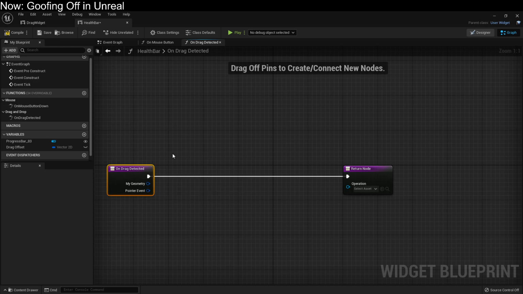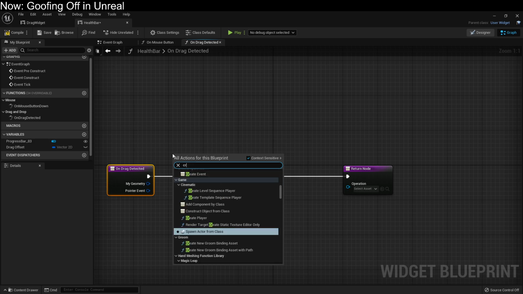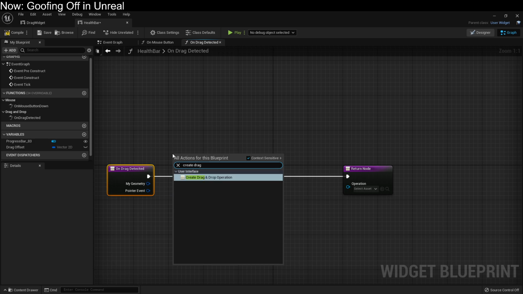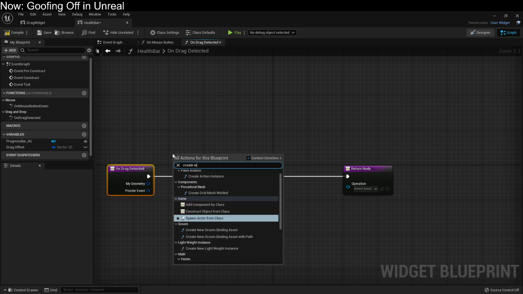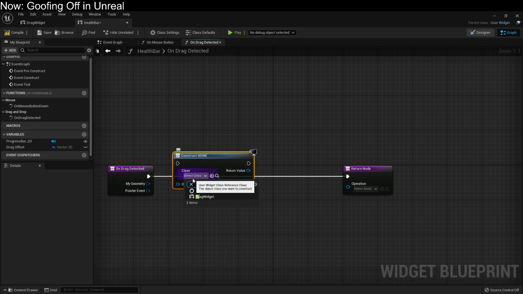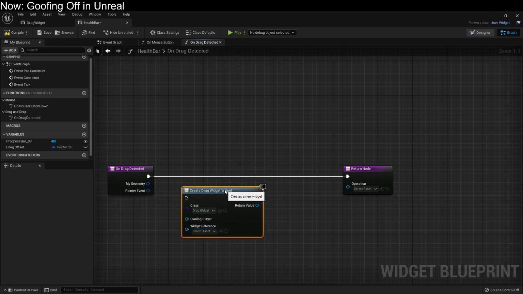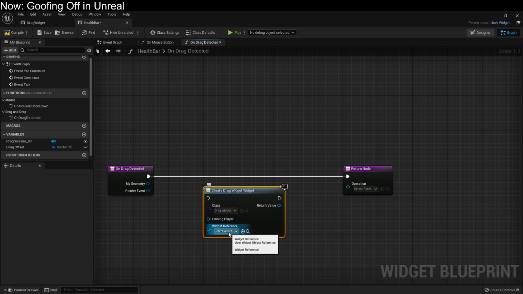All right, so we're going to want to create a drag. That's a create a drag and drop operation, which seems like it should be what we want, but it's not. We need to create a drag widget. It's just a create widget, which we then set the drag widget class. There it is. And we got a widget reference. So theirs doesn't have a widget reference, even though they specifically told us to have one. That's interesting. They show a screenshot of one without a widget, and then they bring it in.